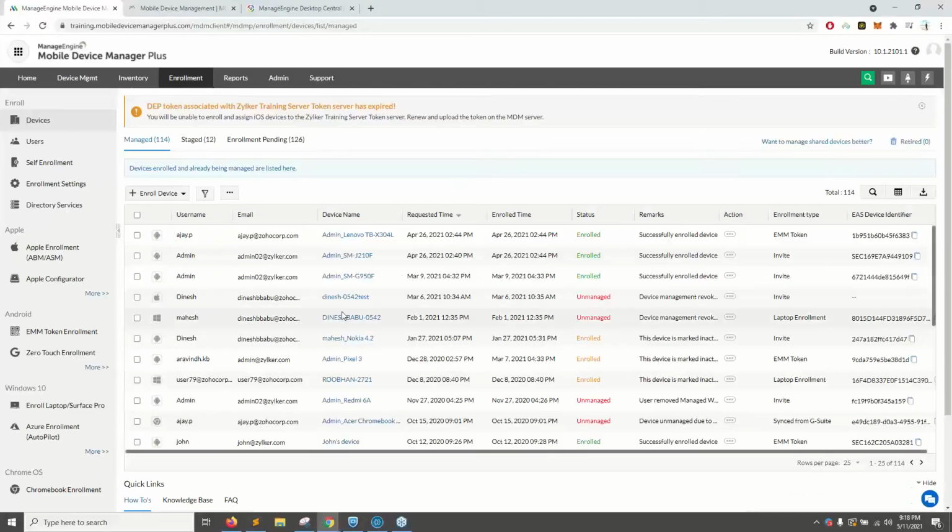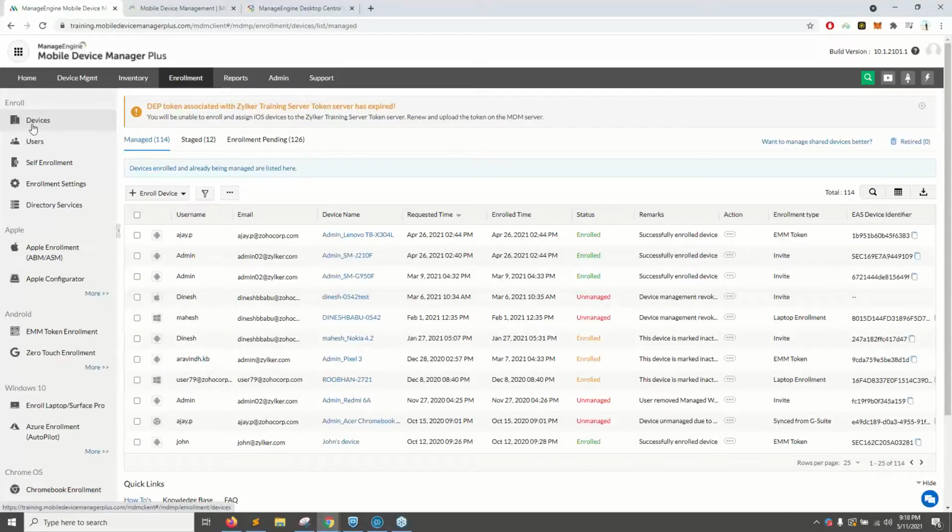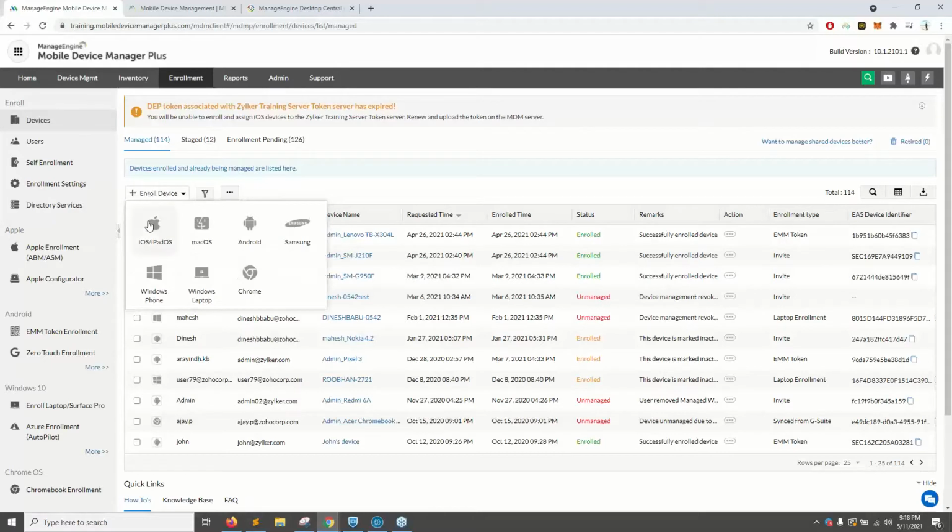And let me show you how we can send out the invites to your users first. You go to the enrollment tab, and you will have devices, the very first option under the enrollment section. And you can choose enroll, whether you need to onboard an iOS device or an Android device. You can choose the appropriate OS.